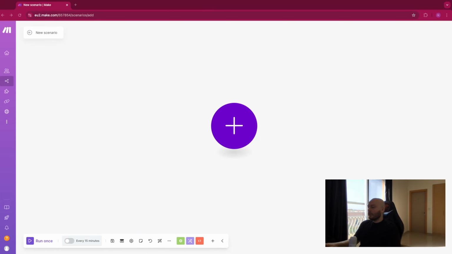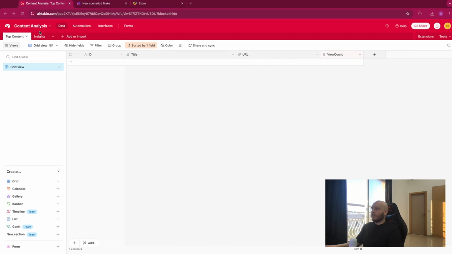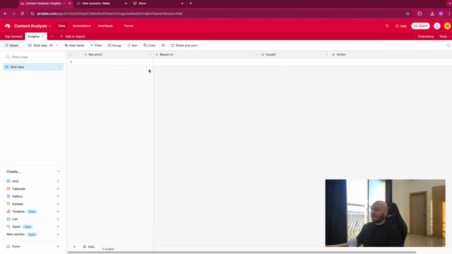For this automation, again, the first thing you want to do is to create the database. In this one, we'll have two tables. So we'll have top content. This is where we will scrape data from your channel: scrape all of your videos, your view counts, the URL, and the title, and keep only the three best performing videos in a specific period of time. So the automation can create insights with key points based on a video, with a clear insight and an actionable thing to implement.